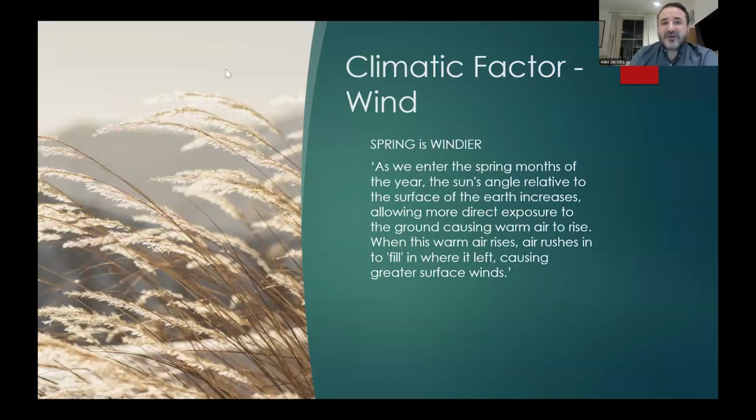So why is spring windy? We know that the climate of spring is wind. It's actually scientific. I looked this up. As we enter the spring months of the year, the sun's angle relative to the surface of the earth increases, allowing more direct exposure to the ground, causing warm air to rise. When this warm air rises, air rushes in to fill in where it left, causing greater surface winds. So there you go. It's so amazing that all of the observations that the Chinese made are backed up by modern science. But then again, in some ways, it's not amazing, is it? They're just observing obvious things, and we've forgotten how to observe obvious things.